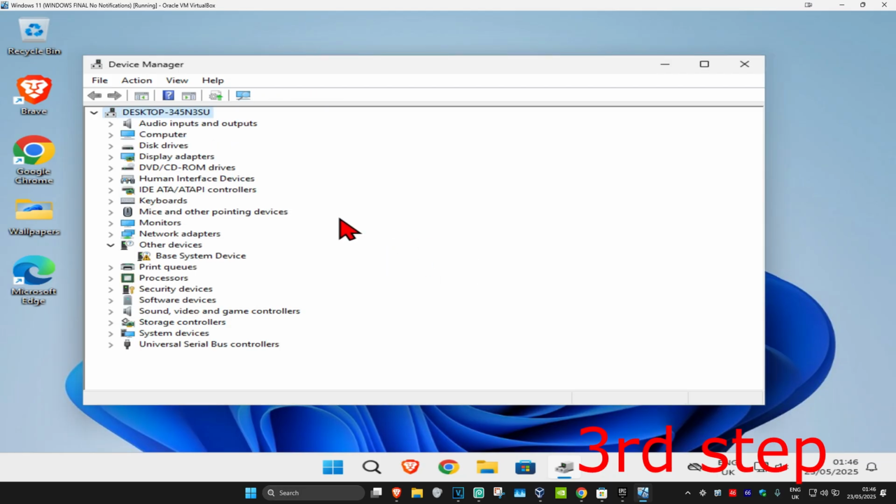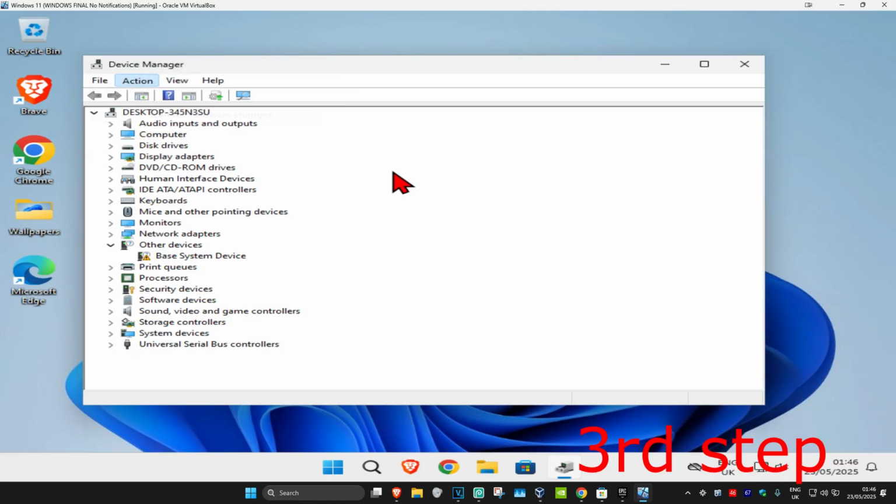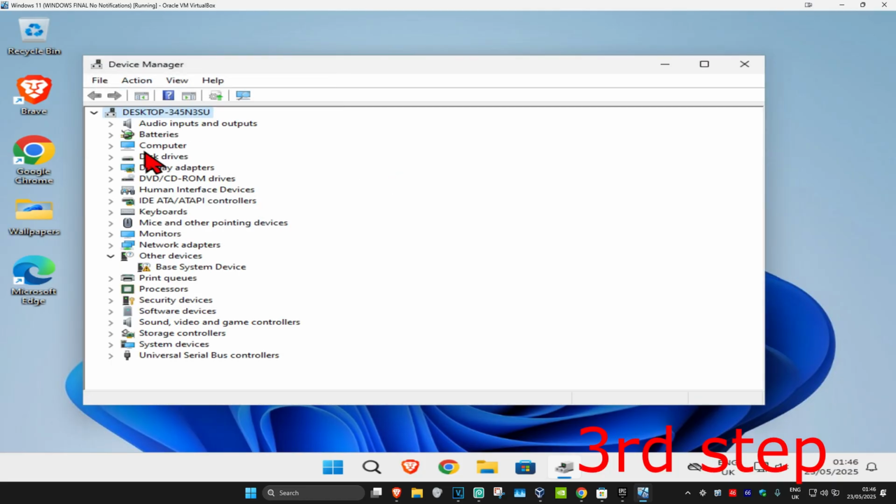And then once you've uninstalled your battery, now you're gonna click on action and then click on scan for hardware changes, which should now install your battery again. Now these three steps should fix your problem.